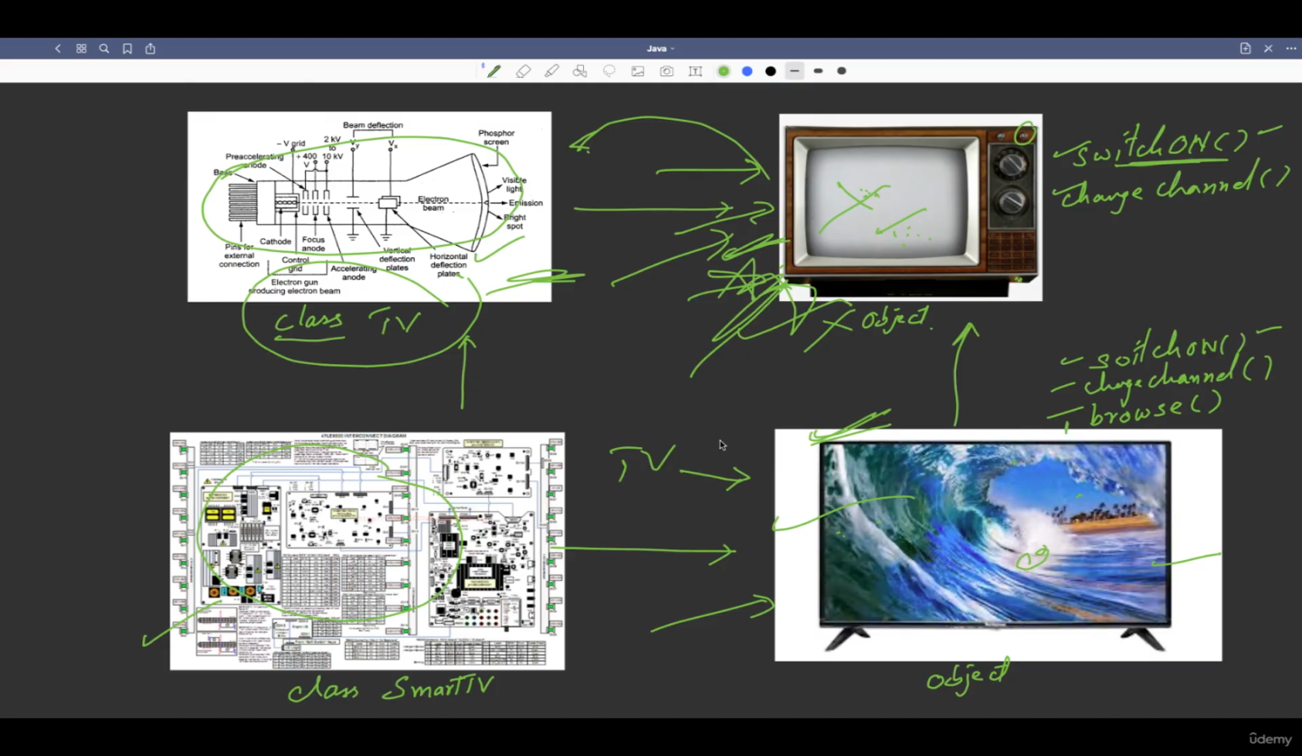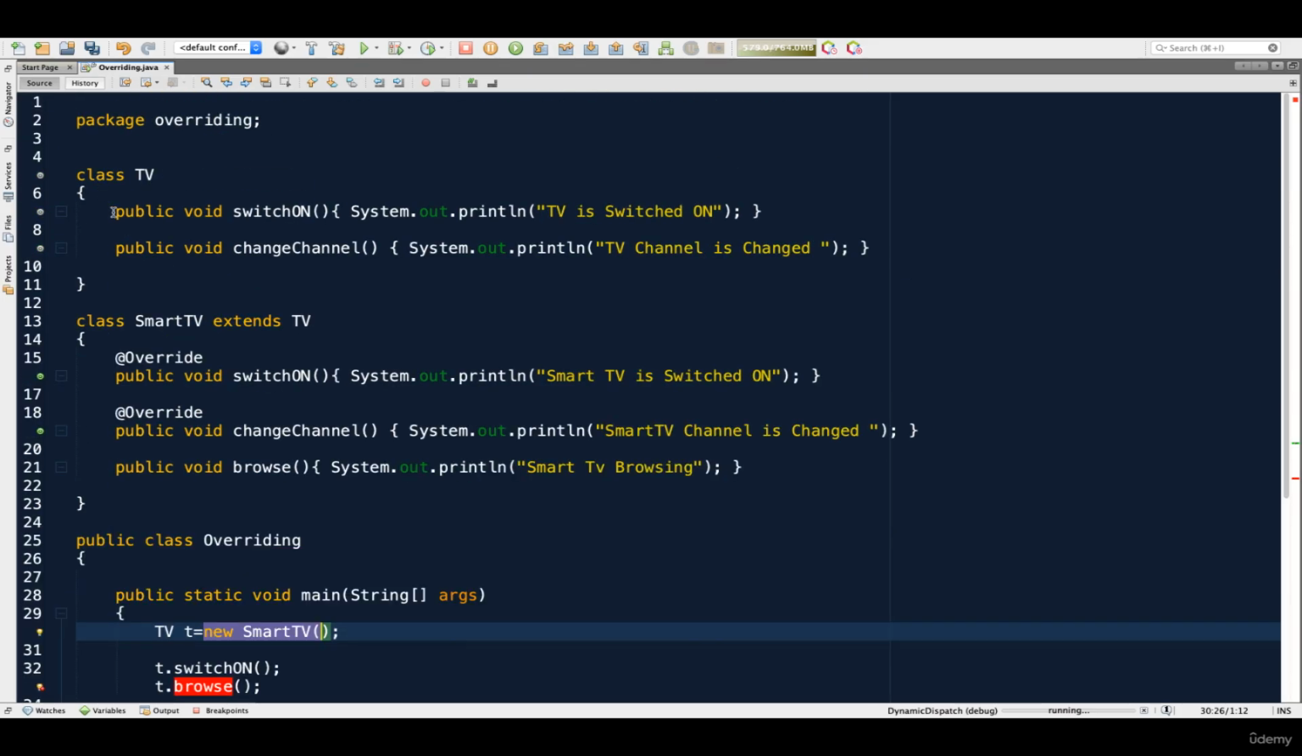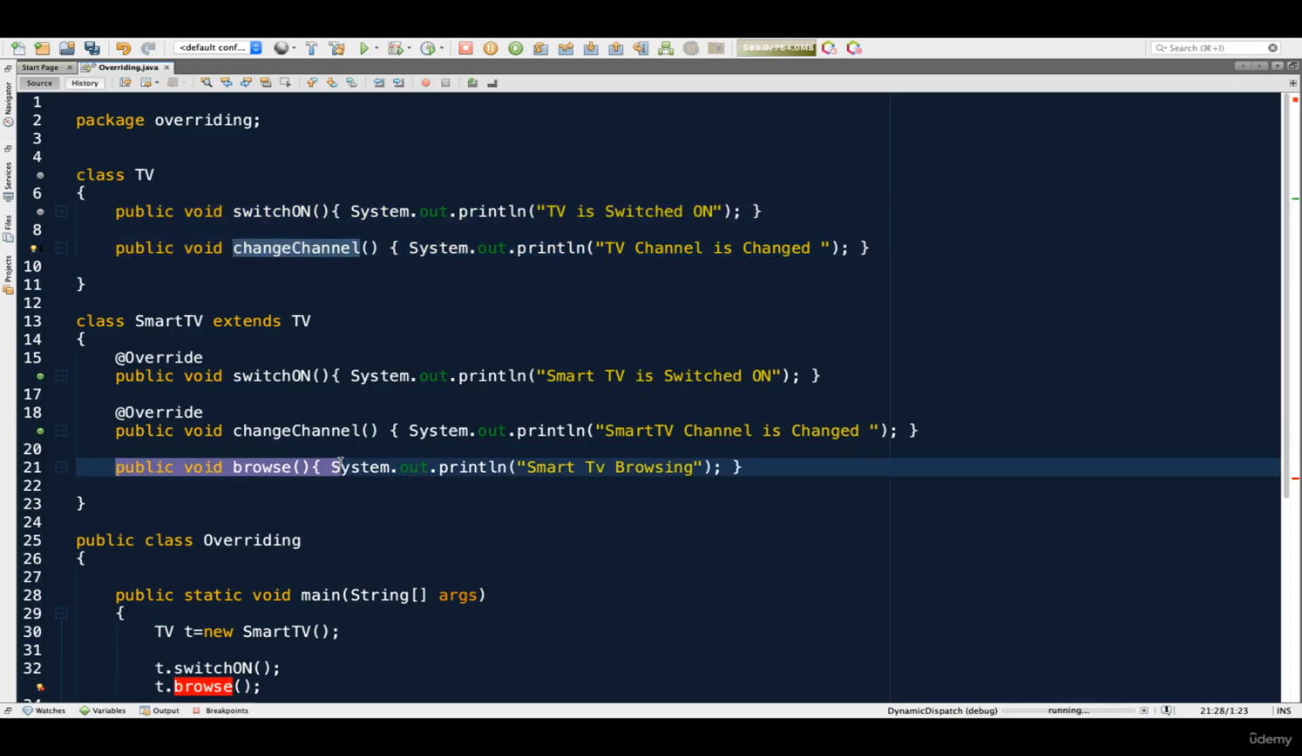So that's why you are not allowed to use this browse button, because the object is of smart TV. The object is of smart TV, but you are using a reference of an old television, that is a basic television. So the browse method you cannot use. That's why we are getting an error here that you cannot call the browse method. So using a superclass reference, you can hold the object of a subclass, but you can call only those methods which are already defined inside the television class. You cannot access those methods which are newly defined in the subclass.